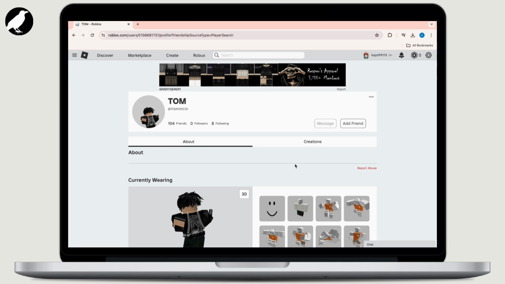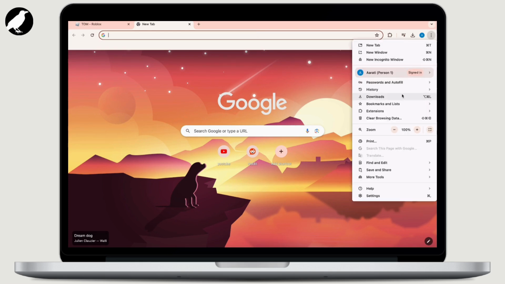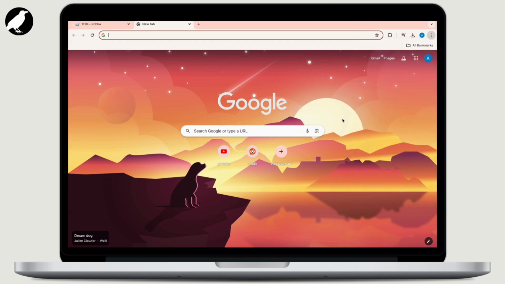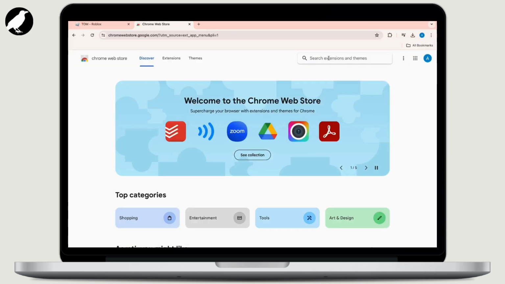Simply go to the new tab option in the Google web browser. Then tap on the three dots on the right side, then tap on the extensions and tap on visit Google Web Store. And now in Google Web Store, search for the RoSearcher.